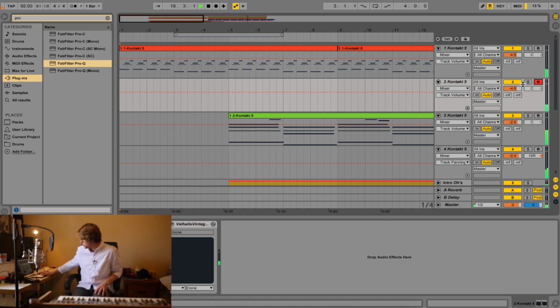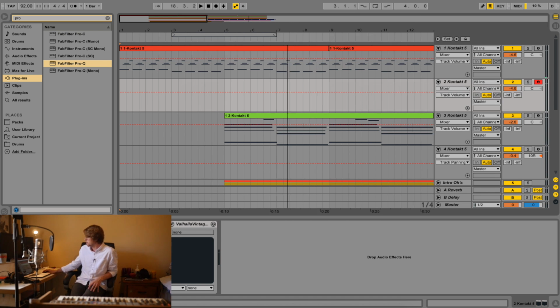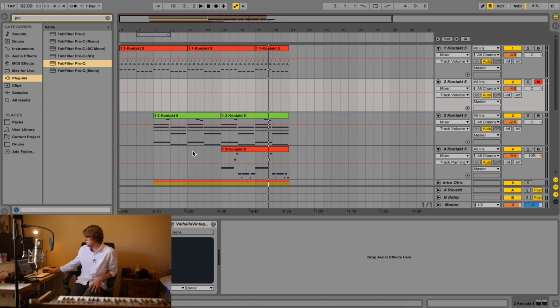Construction here in front. Cool, so there's a bit of cool piano that I was just playing then. They feel would really suit when those clicks come in.